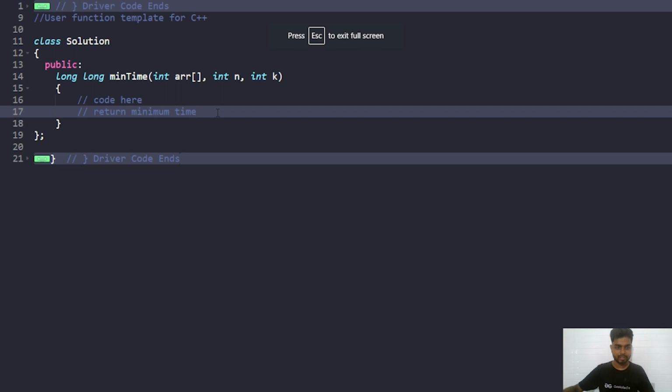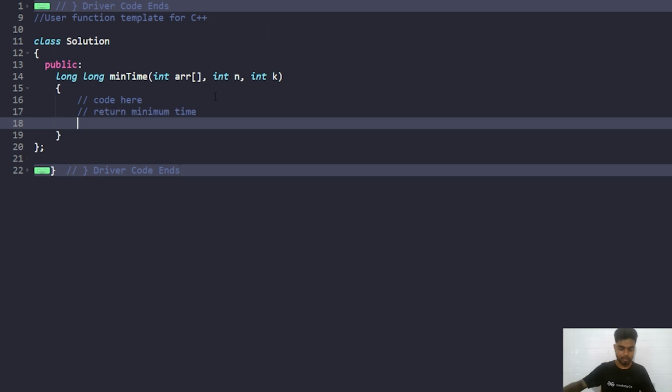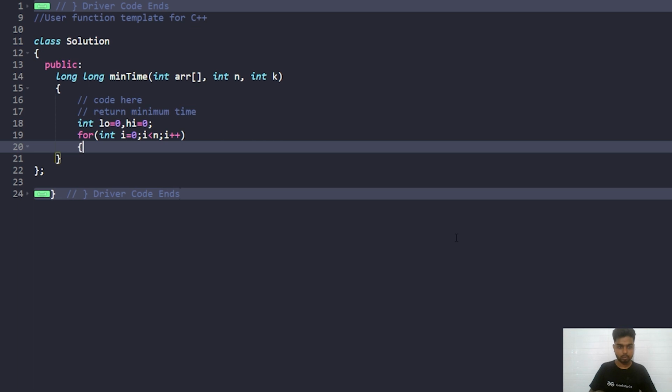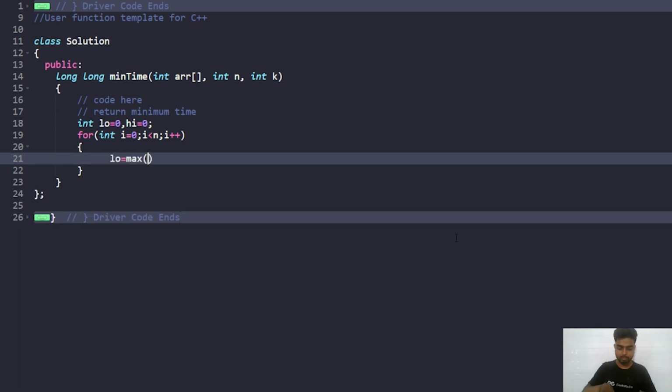First of all, we'll be given this function in which we have to return the minimum time. So we'll have the low and the high. Low will be the maximum element of the array. We'll iterate through the array, int i starts from 0, i less than n, i plus plus, and low is the maximum of low and the array element. So low will be the maximum element of the array if all the painters are painting.